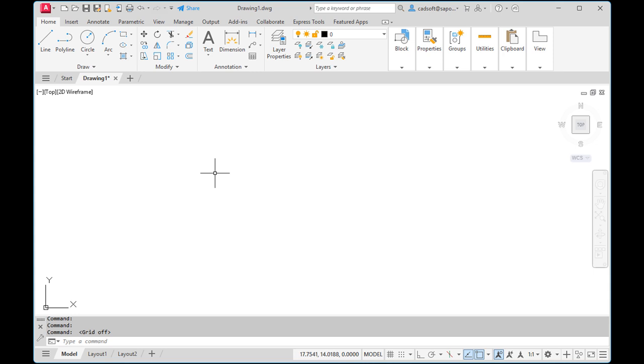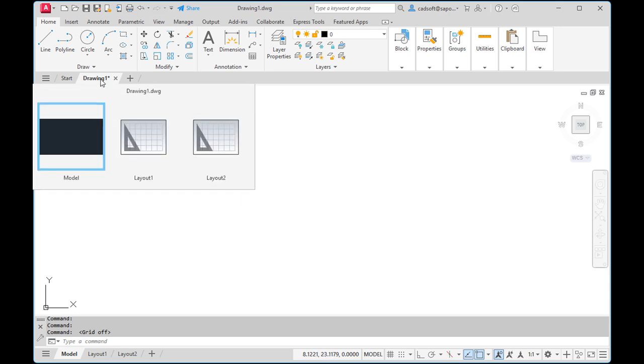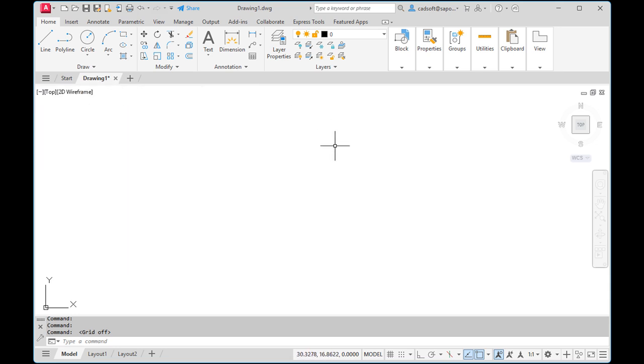A very important notion also is to understand that AutoCAD, every time it starts with a new drawing, will do it sequentially: drawing one, drawing two, and so on. And if you remember, we started with acad.dwt, but the system changes the template to a drawing file, so Drawing1.dwg, to avoid ruining the base file, the template file.